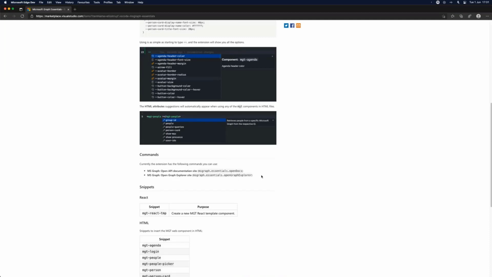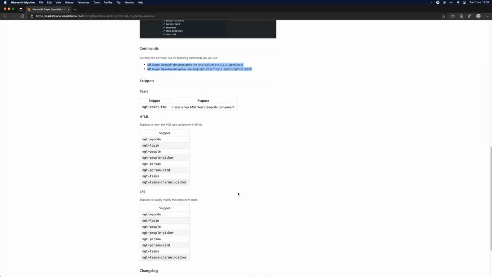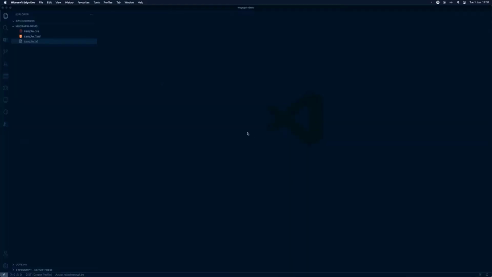What I use very often is to quickly open the API documentation site or the Graph Explorer site so that I don't have to open my browser. It's just going to open that for me. And then a lot of very handy snippets when you want to do some React things with the toolkit, or when you use HTML, or when you use CSS. So let's just jump into a demo.